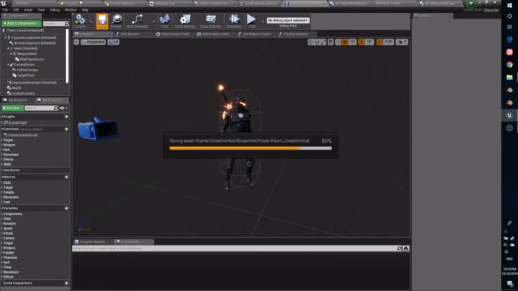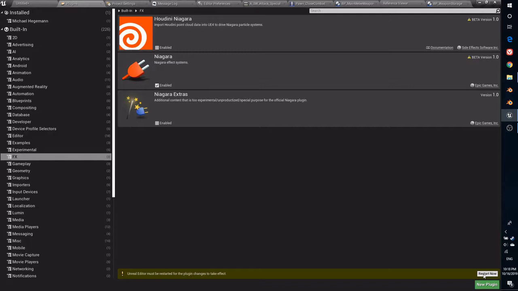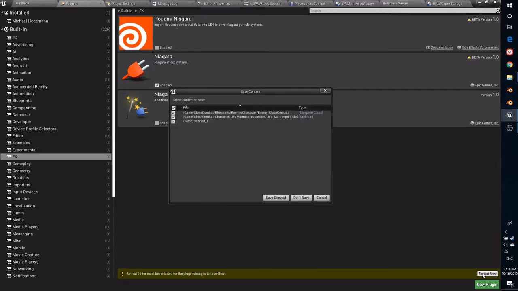Save this. And I suppose I'll leave this here for now. Just gonna restart it. And next time we'll get started with some particles with Niagara. So just gotta enable this and restart your editor for that to work.